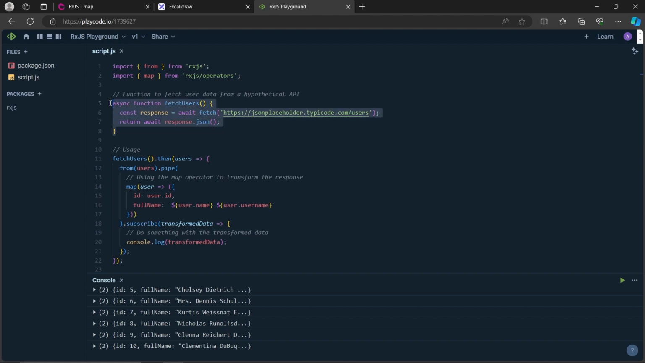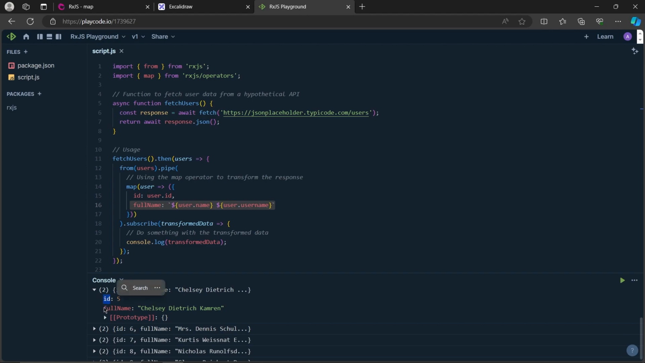This is the function which returns a JSON response, and it's a promise. We resolve it, and then with that promise value, we convert it to an observable and use a map operator. As we know, the JSON placeholder API gives us an array of objects which has multiple properties of a user. But for this example, we are only bothered about their ID and full name. So what we are doing is user ID and full name, and that's what we are seeing in the response: we are getting the ID and the full name.